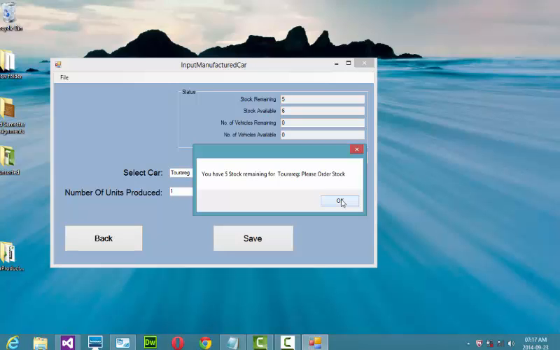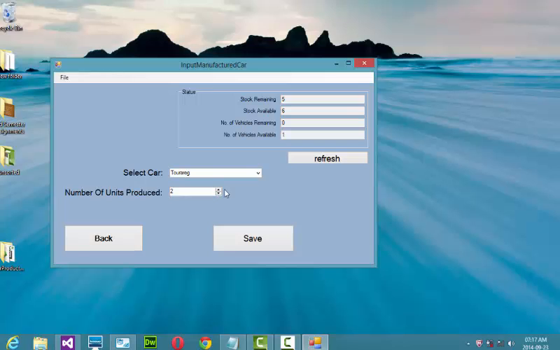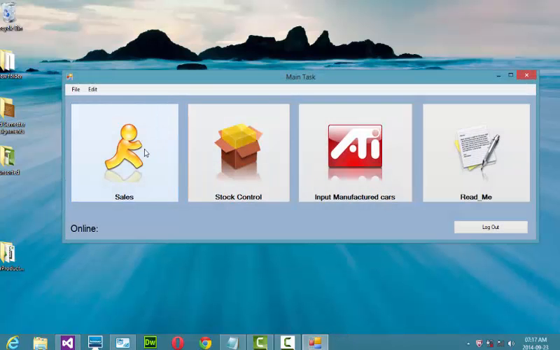This message is very important, because if you're adding stock and assembling cars here, it's very important that you get notified that you have 5 stock remaining, so that you can order. You don't have to wait for it to be 0. If it's 0 and the clients are waiting, that's a problem. So let's just add 5. Cool. Then we'll go back to sales.